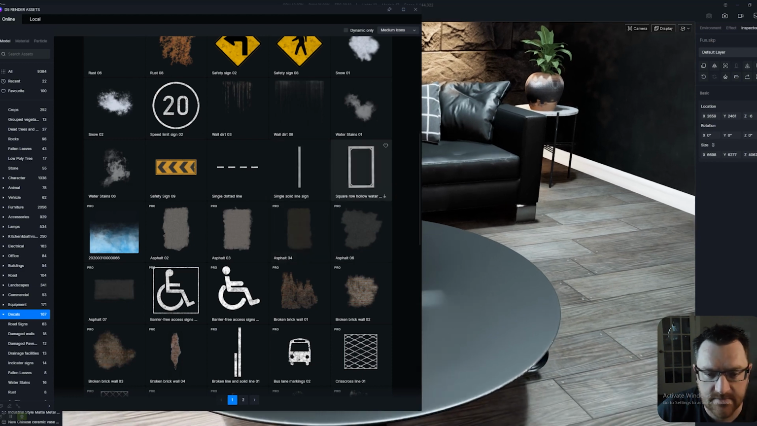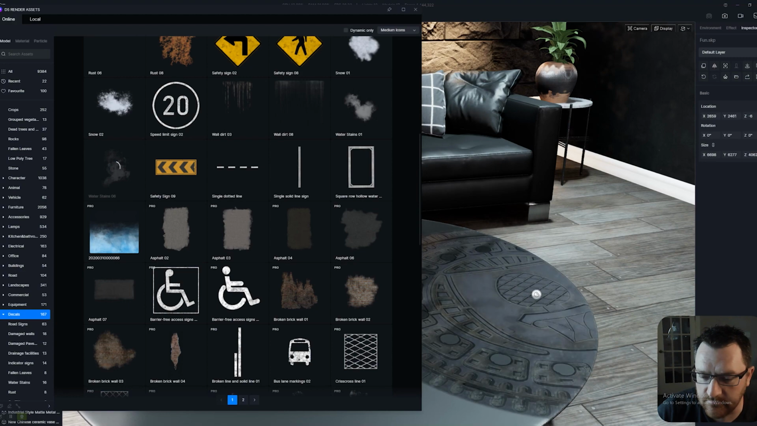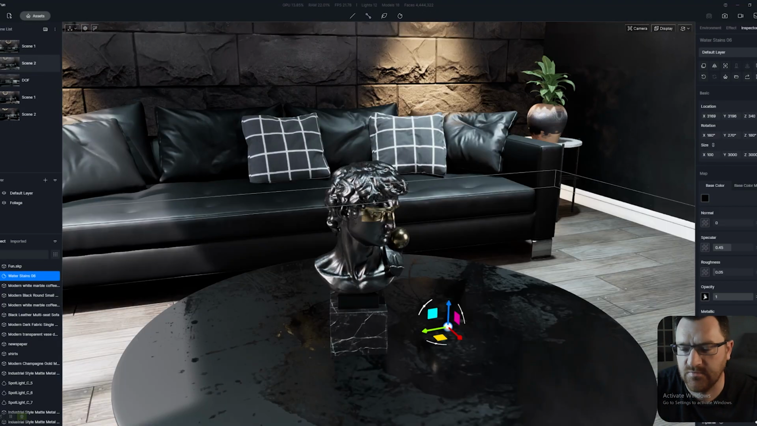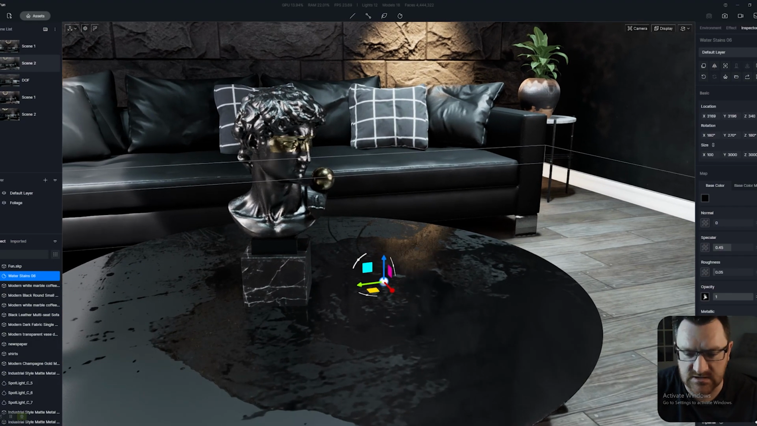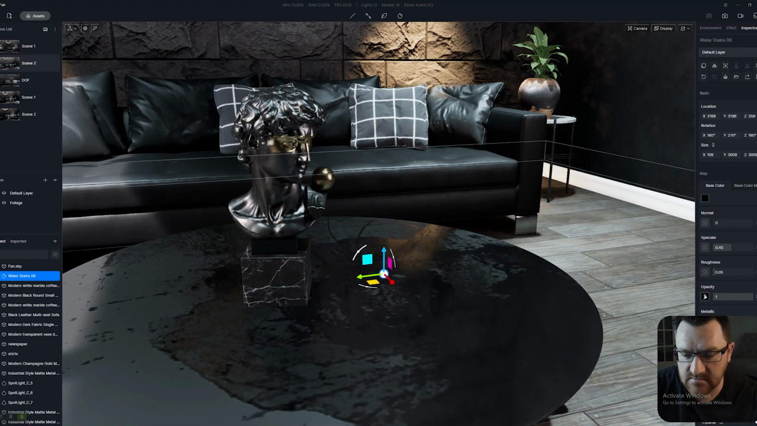So, for example, let's add this water stain right here. I'm going to just download it and place it on my table. And you can see it looks pretty good. The question is, though, what if you wanted to change out your decal? What if instead you want to change this water stain to something a little different and something more unique?